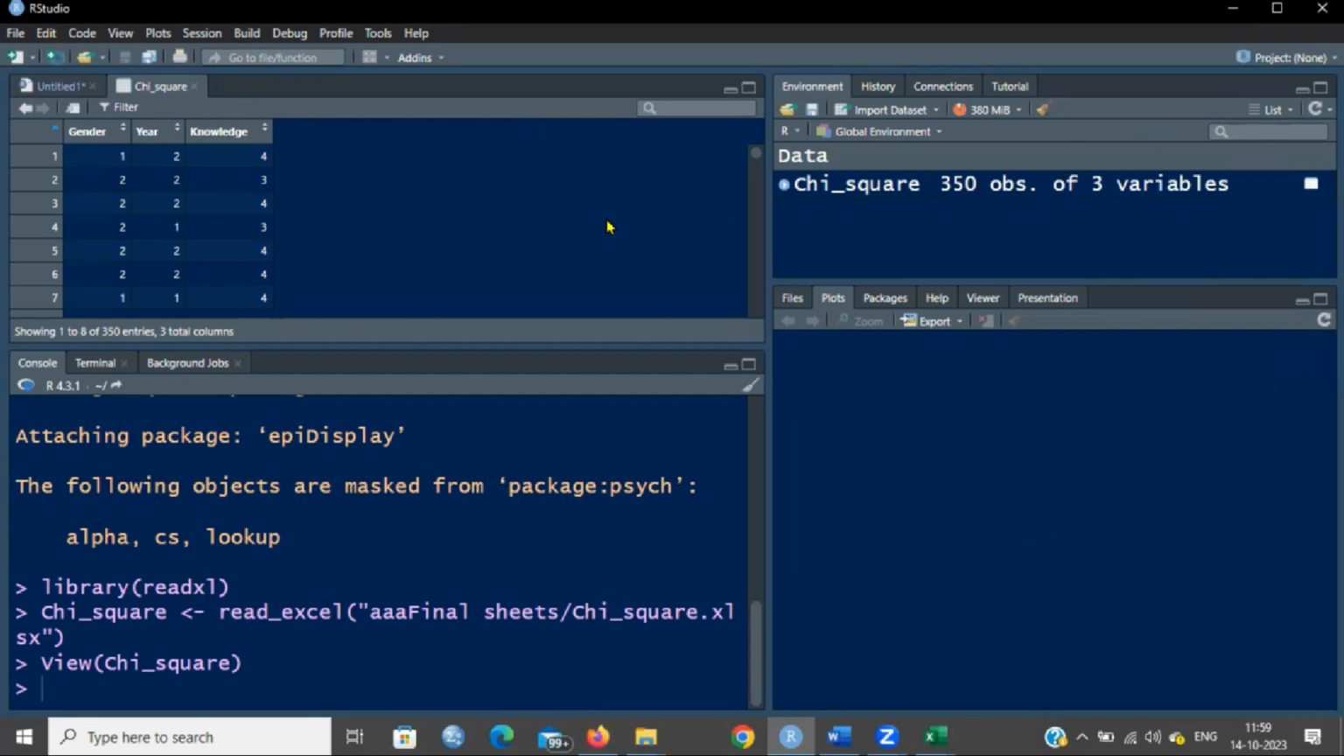Now you can see here the Excel sheet is coded. The categorical data are in the form of codes. For example, you can see 1 and 2. 1 stands for male and 2 stands for female as far as this Excel sheet is concerned. And year of study, again 1 and 2, you can see 2 levels. So 1 is the final year and 2 is the interns. And knowledge, again, there are 4 levels: 1, 2, 3, and 4. 1 stands for poor, 2 stands for average, 3 stands for good, and 4 stands for excellent. So now it is in the form of code.